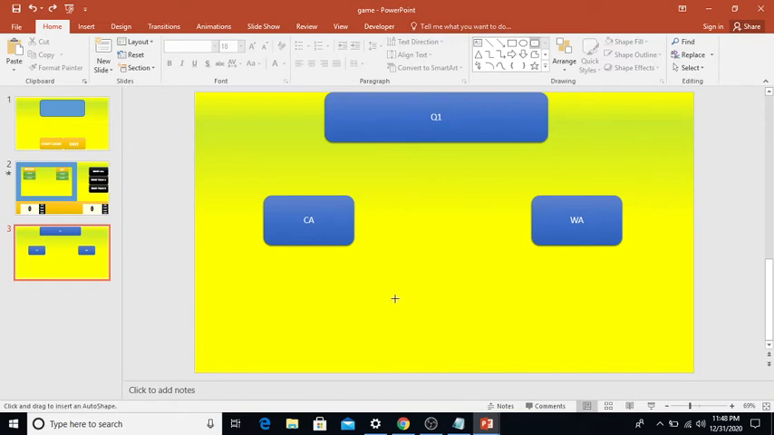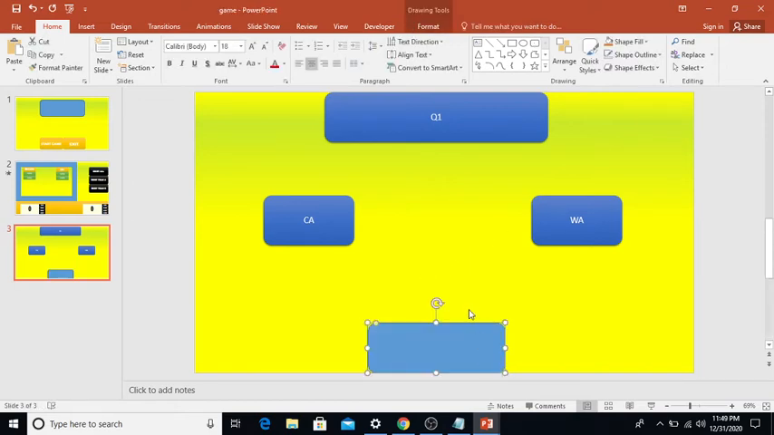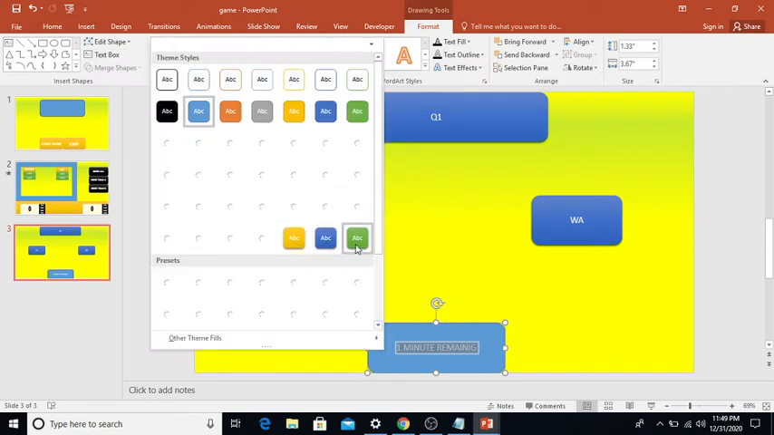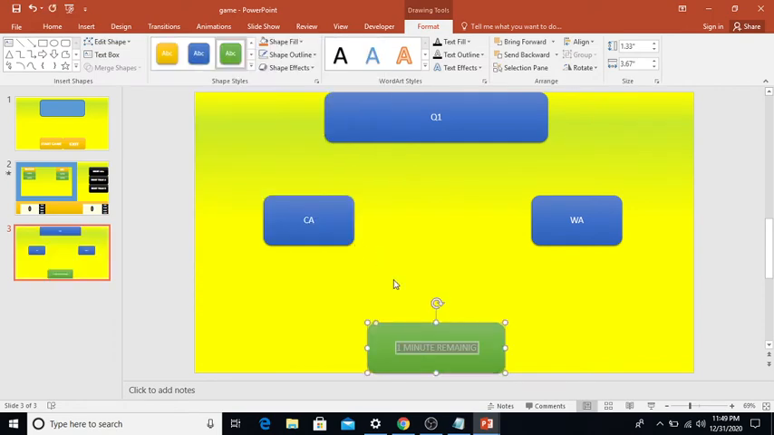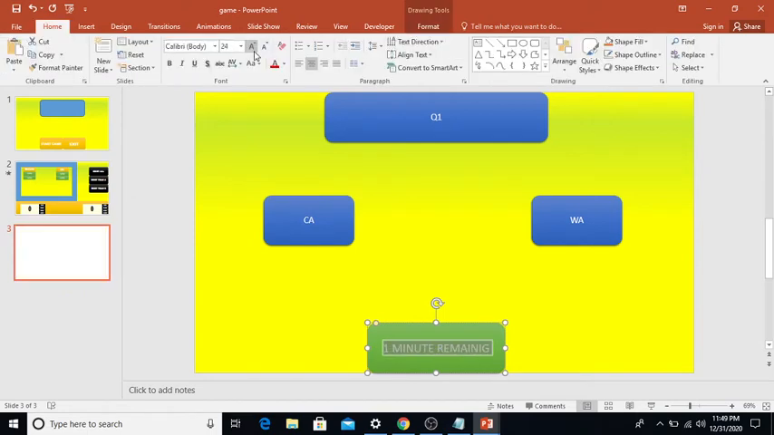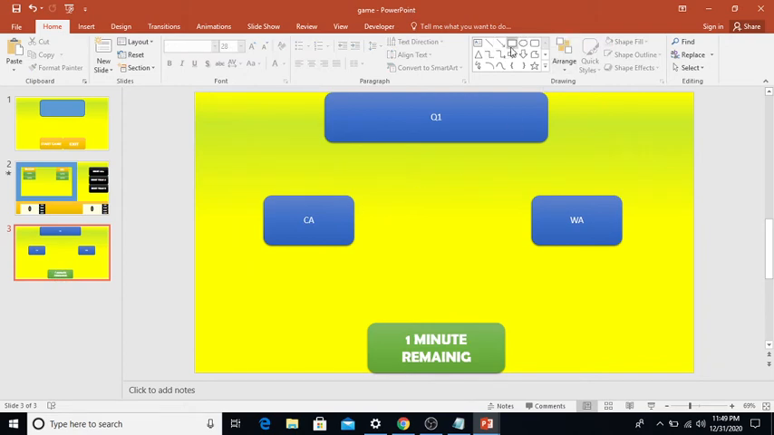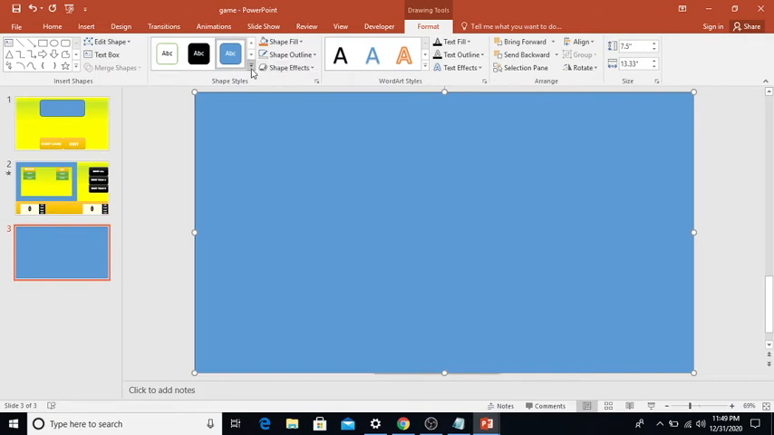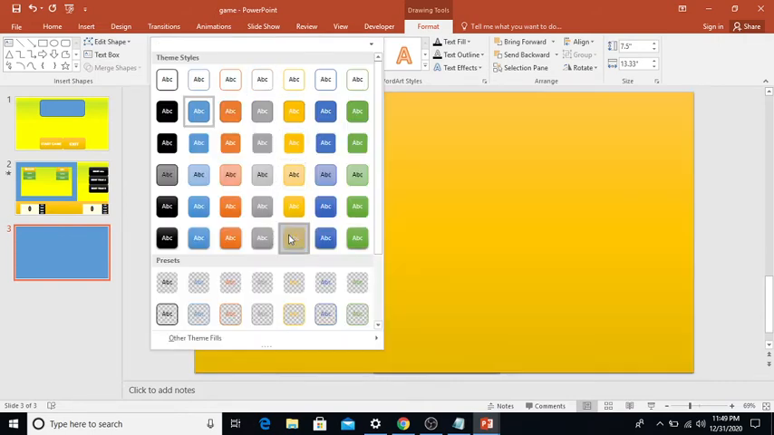Now you have to add a timer. A 1 minute timer I will add. You can add custom timers. Select word instance FBTM. Now select this. Draw it here. Go to format. Select a shape effect.